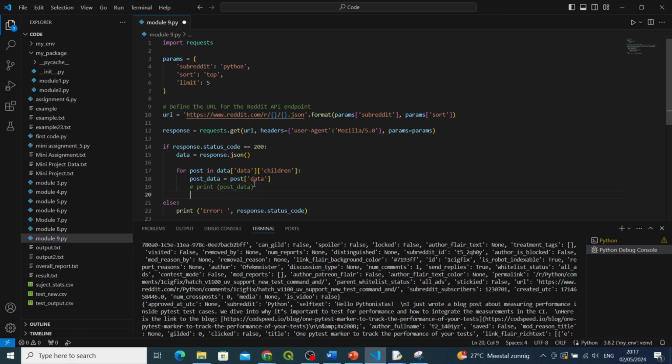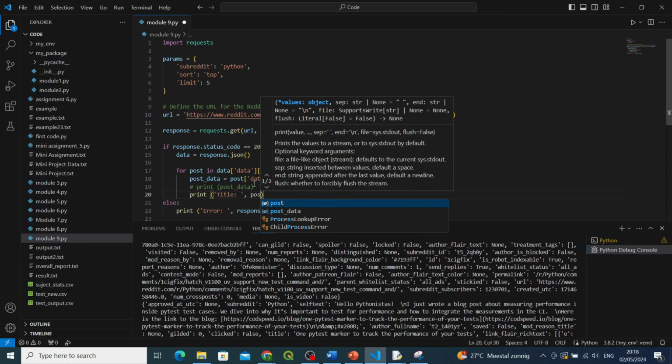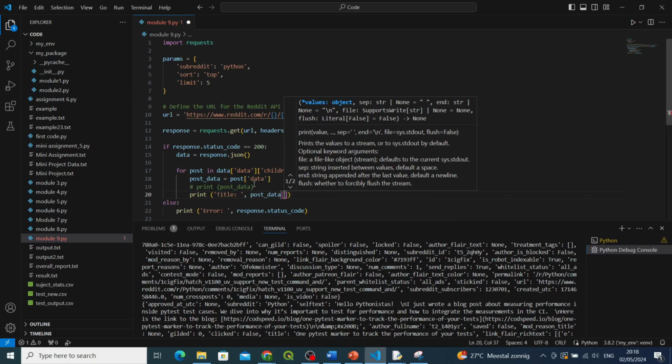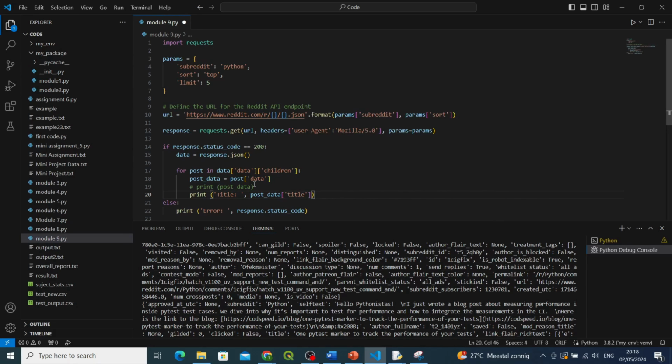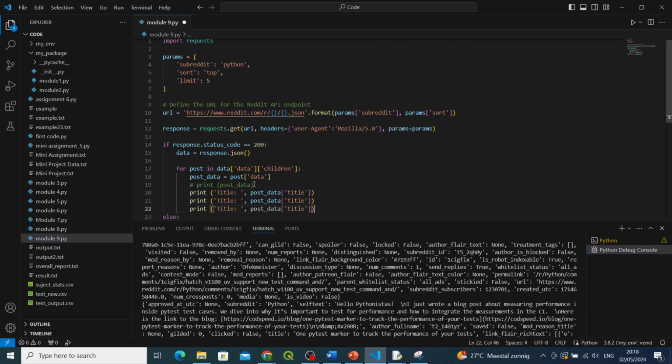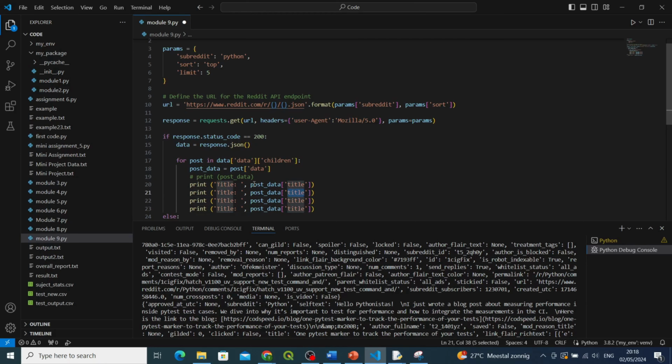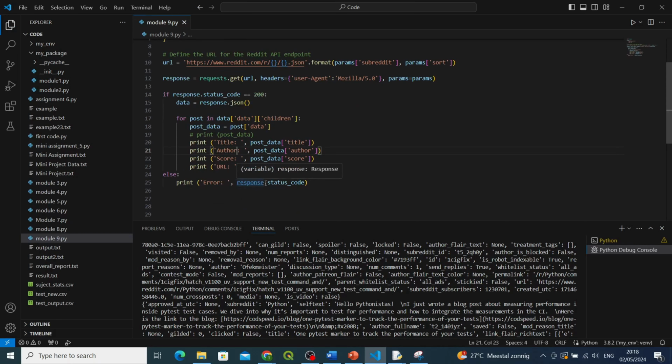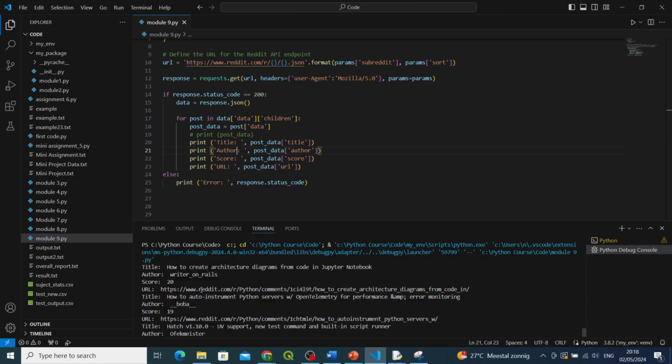So what I've done is that I've already identified five of the things that we can do. So the first one I've said is the title. So I can say post data, and here I can say title. So I will just copy paste this one and just change the values. So after the title, we also have author, then we also have a score, then we also have a URL, right? So we have everything over here. Now if we run the data, we should get this thing.